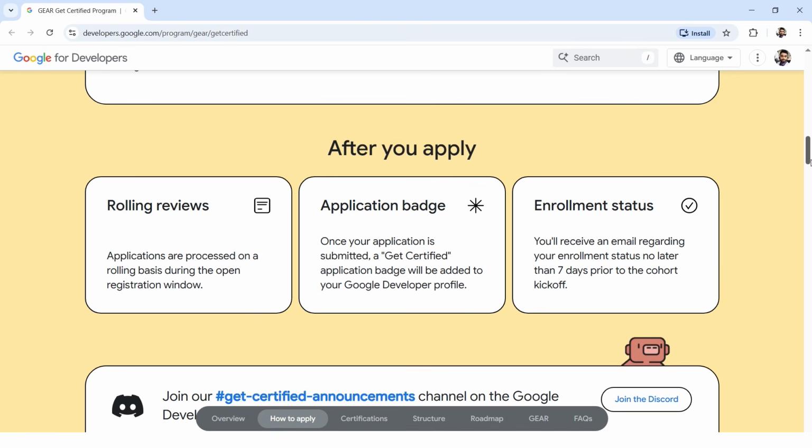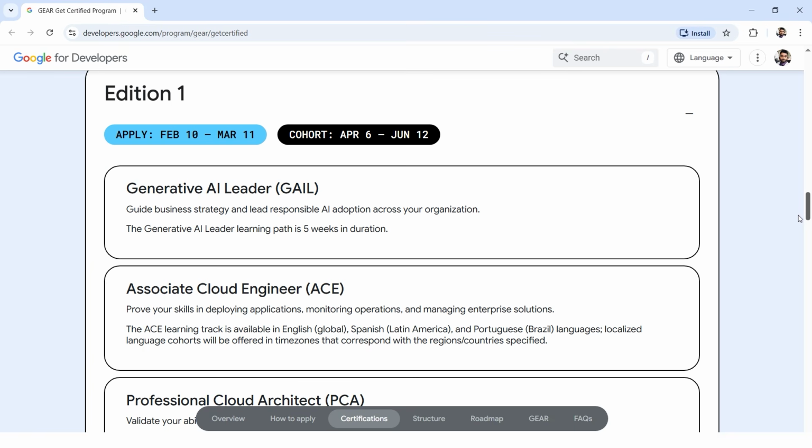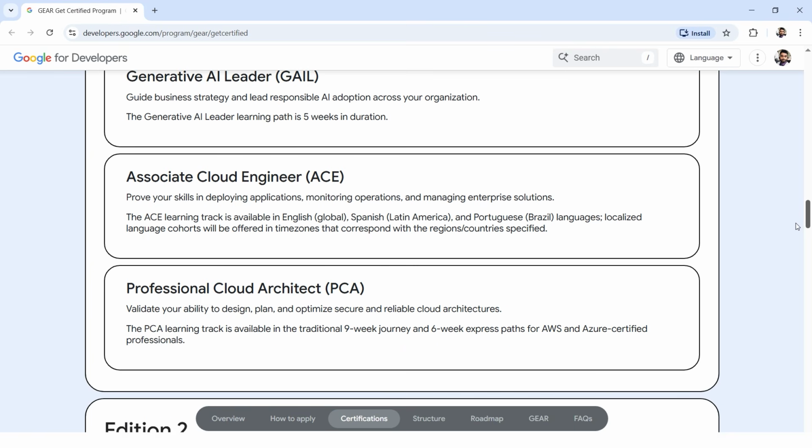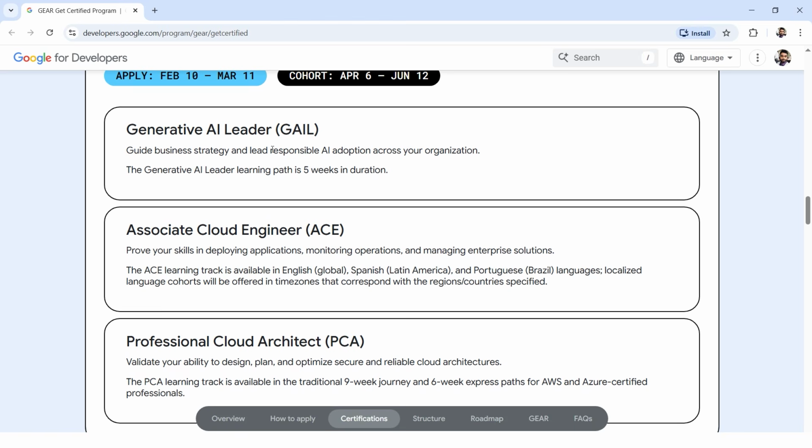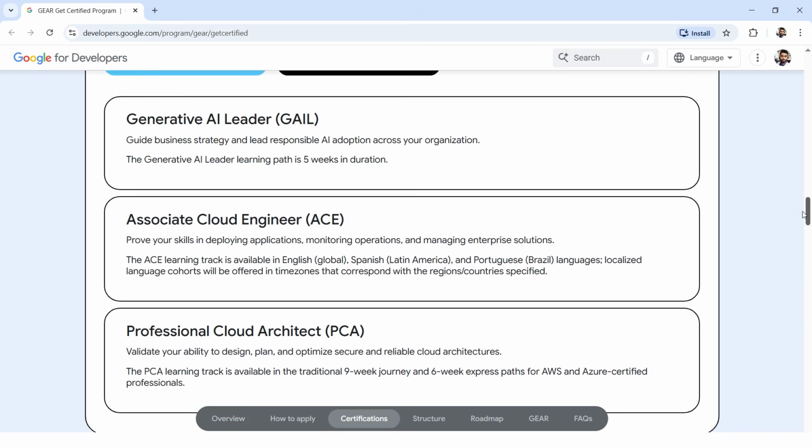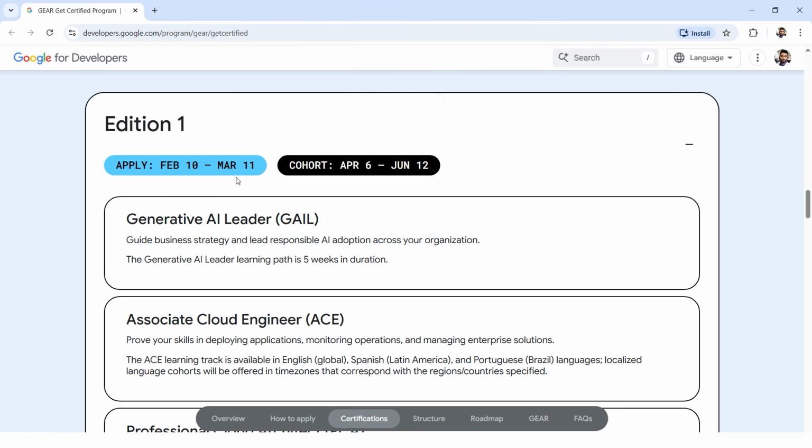First and foremost, if you're interested, these are the certifications covered: Generative AI Leader, which is a new Google Cloud certification with respect to Gen AI. Then we have Associate Cloud Engineer, then Professional Cloud Architect, another famous certification with respect to Google Cloud, and the most pursued one as well. And if you look at the end date, we have March 11. So you've got to hurry up, because the duration of this edition is this.